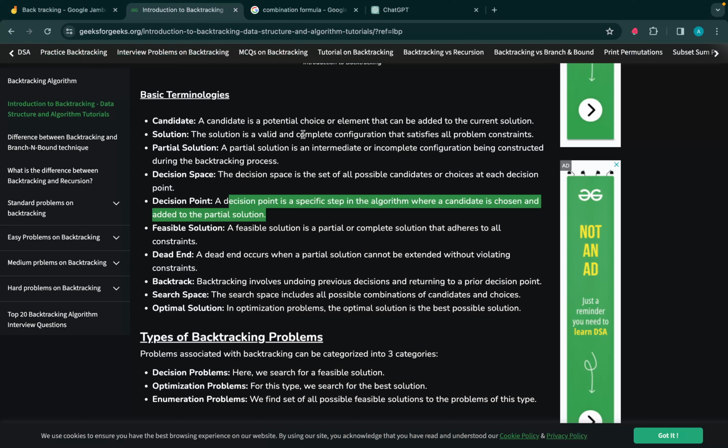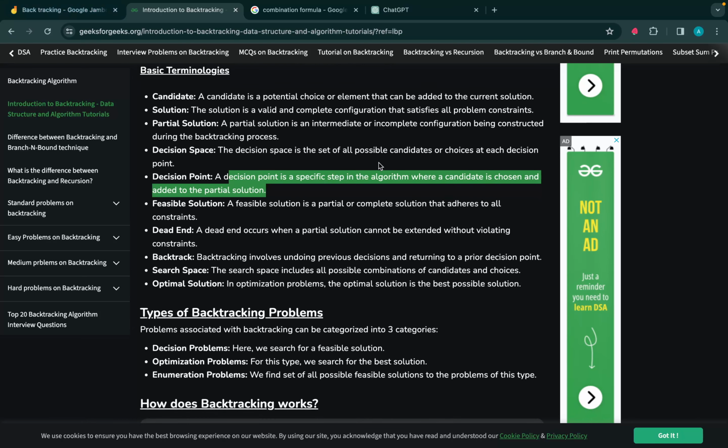Okay, solution, current solution. Okay, partial solution. I really don't get this. The partial solution is intermediate during the backtracking process. This is an intermediate or incomplete configuration. So what do they mean by complete configuration? Complete means finished. A candidate is a potential choice.